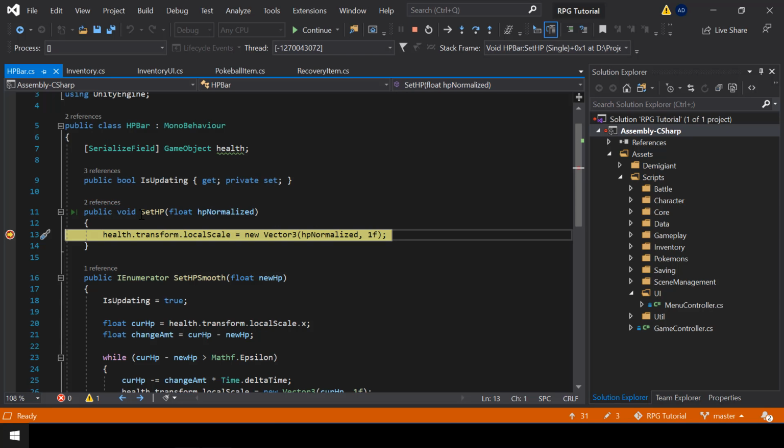All right. So the execution paused at our breakpoint. And from here, if we check the value of the HP normalized variable, you can see that it is NaN. NaN stands for not a number. So now it's clear that this is what's causing the issue.